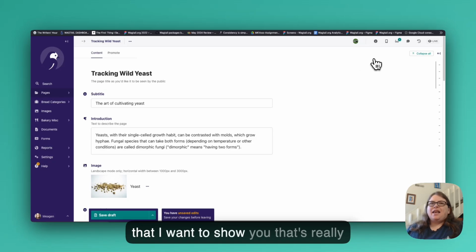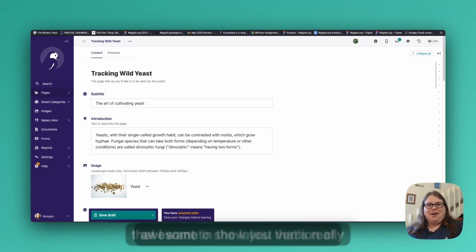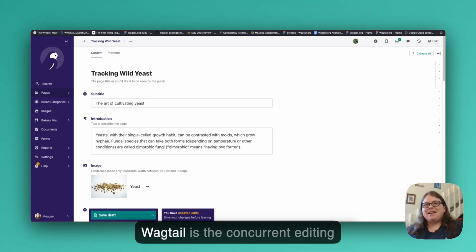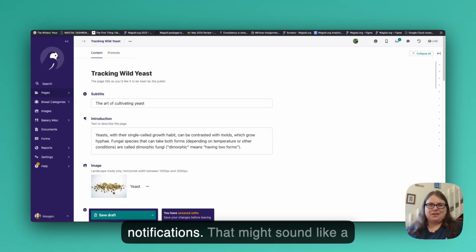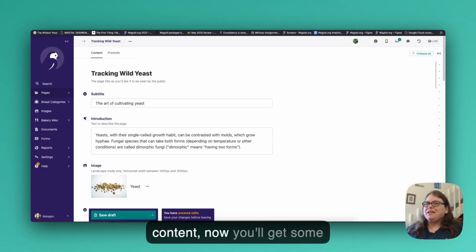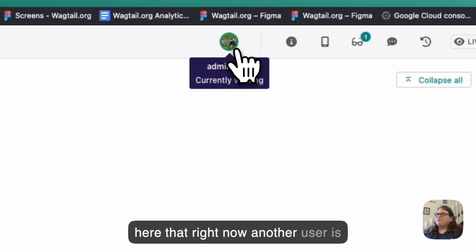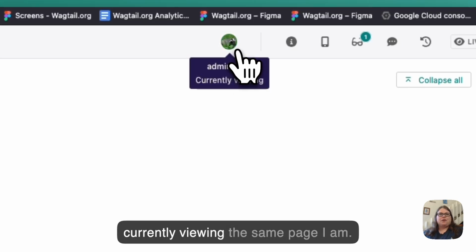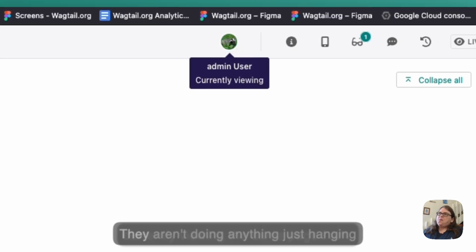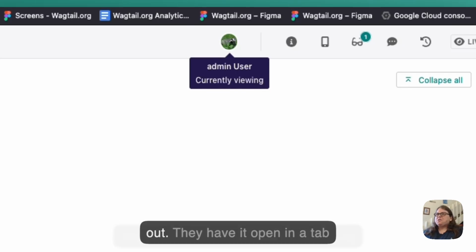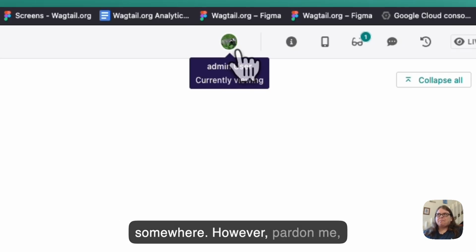All right, one of the last things that I want to show you that's really awesome in the latest version of Wagtail is the concurrent editing notifications. That might sound like a bit of a complicated dance, but basically what that means is that if two people are working on the same piece of content, now you'll get some notifications about whether they've made any changes. You'll notice up here that right now another user is currently viewing the same page I am. They aren't doing anything, just hanging out, with it open in a tab somewhere.